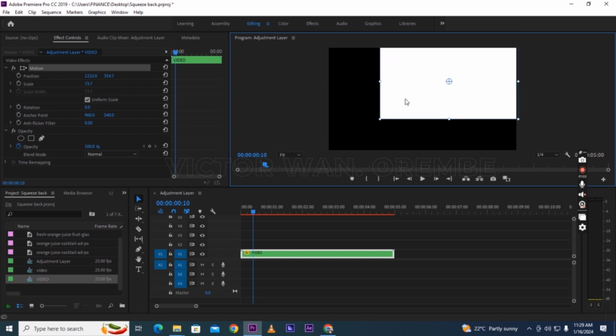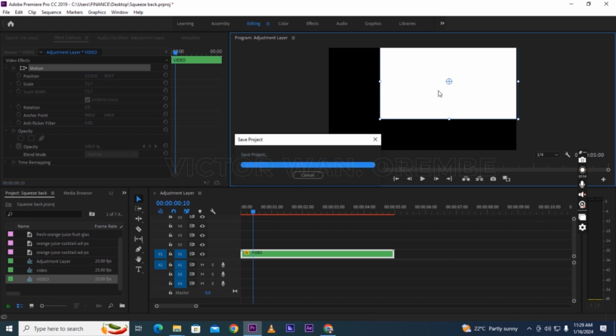Remember that the resolution you're using is 1920 by 1080. Now the black area is where our squeezeback advert is going to be shown, and the white screen is where our video will be displayed.